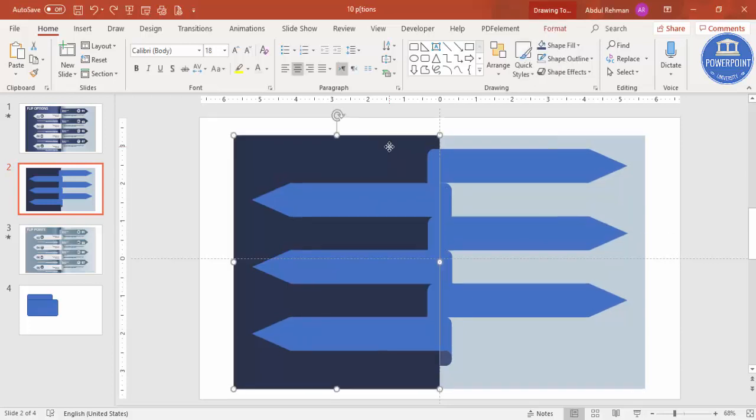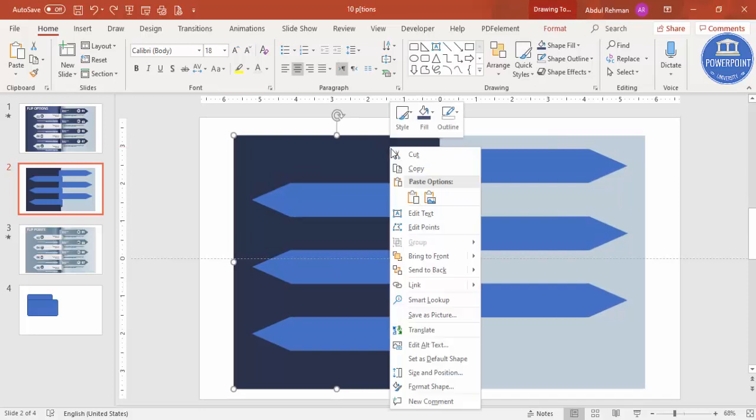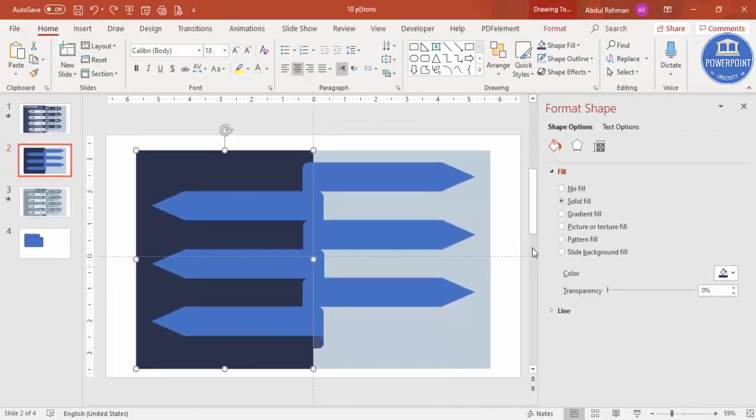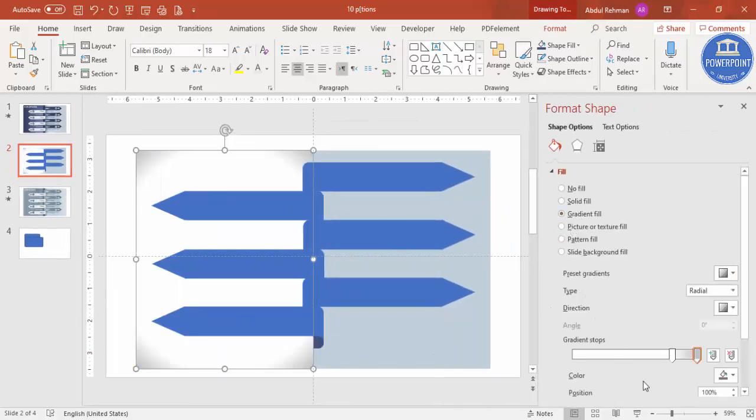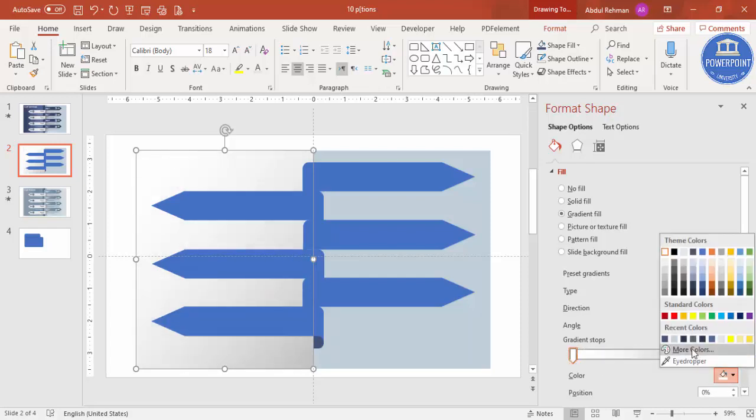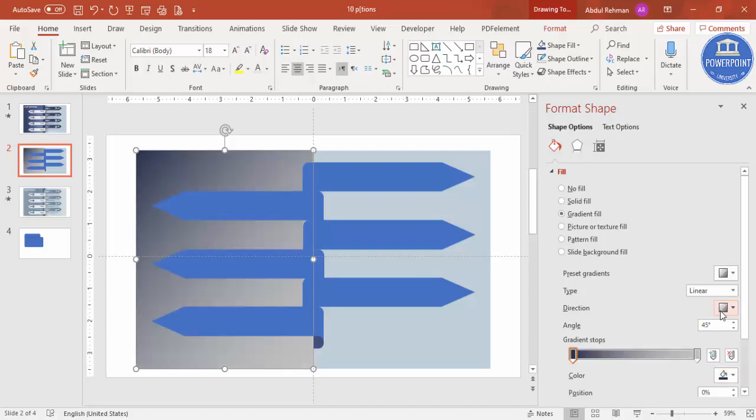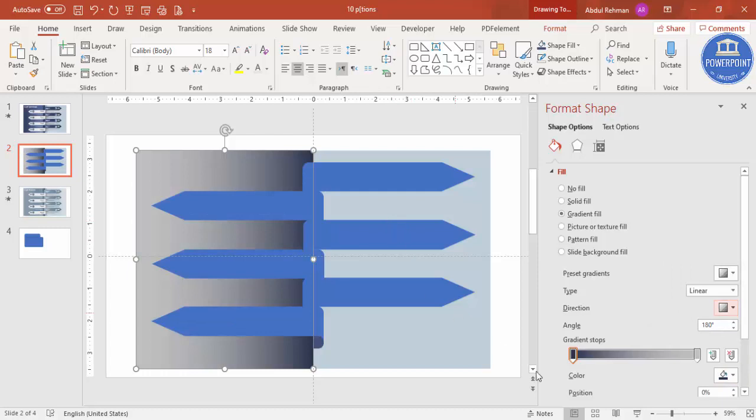So I'm just going to select this particular shape first, right mouse click, go to format shapes and select the gradient fill. By default it is there, which I've used before. So I'm just making it linear, and this side I want to make it this color, which is the dark color. You can see here the dark color, and I want the dark color to be this side.